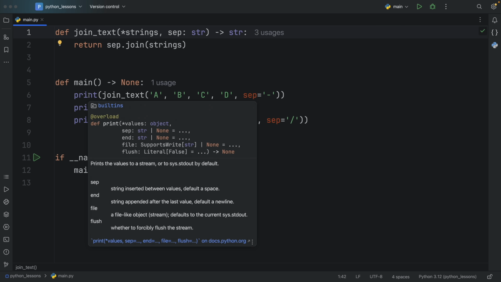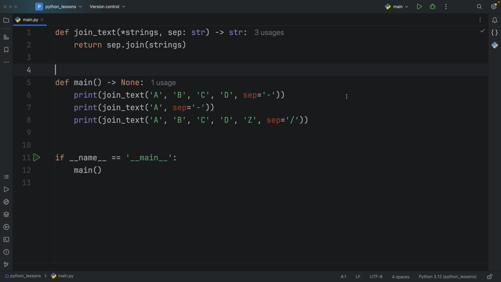And one place you'll see this being used all the time is in the print statement itself. The very first argument it takes is this star parameter, which allows us to pass in as many values as we want. But yeah, that's actually all I wanted to cover in today's video.